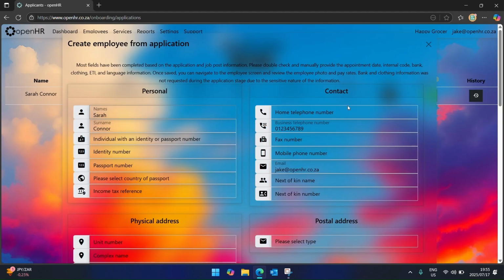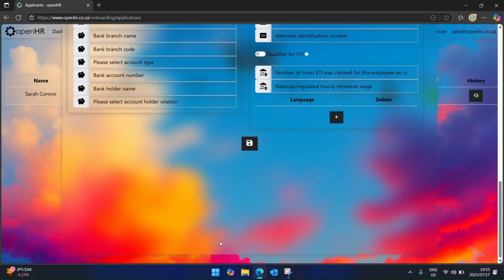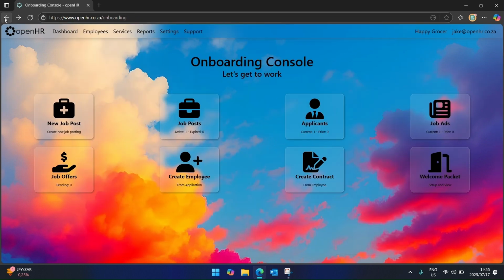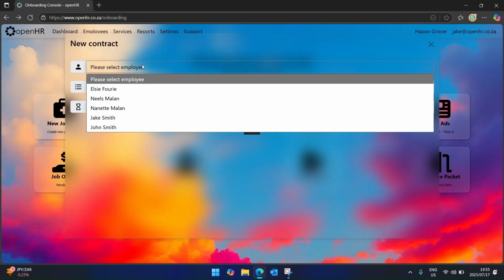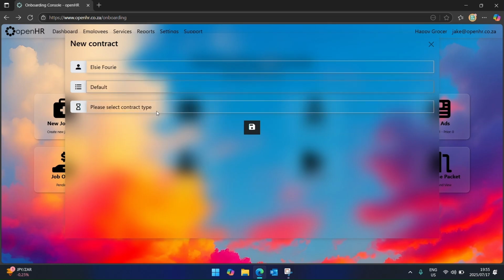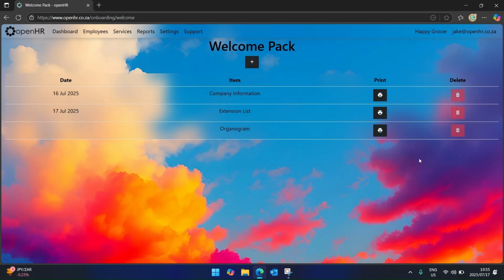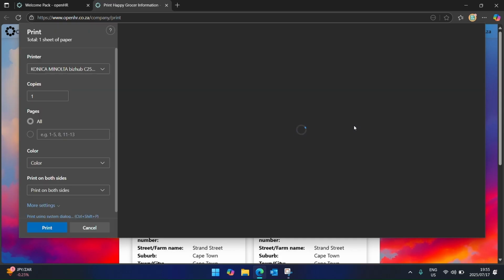OpenHR also allows you to convert a job application to an employee from the application screen. Just make sure you select an appointment date. Once an application was converted to an employee, you can then also generate an employment contract from your onboarding console. Then, when the big day arrives, you can welcome them with an information packet that includes important company information, the internal telephone extension list, a company organogram, or any other document you want to attach to easily access and print.